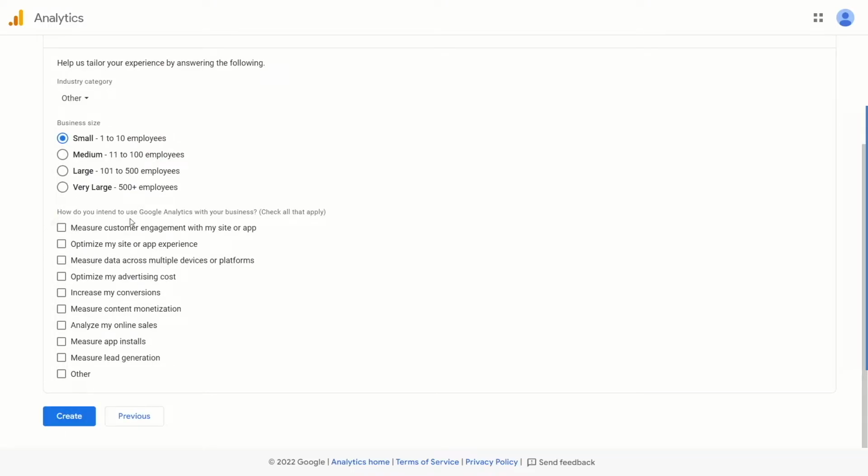Now, this is a list of services Google Analytics can provide you. So measure customer engagement, optimize site, analyze online sales. We don't have online sales, but if you have an e-commerce website, you can select this. I'm going to select these and then click on Create.